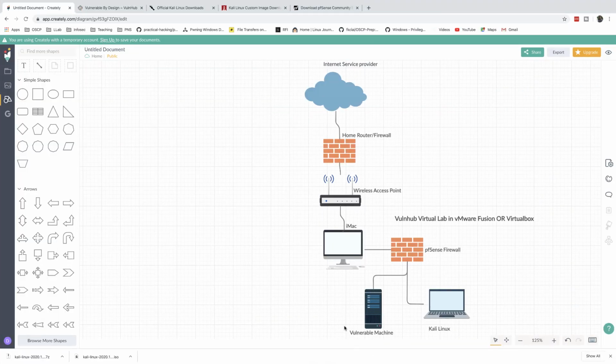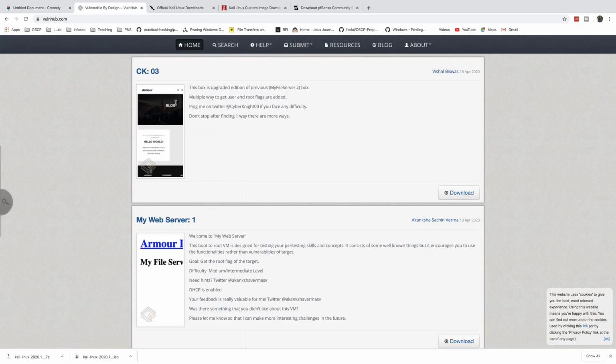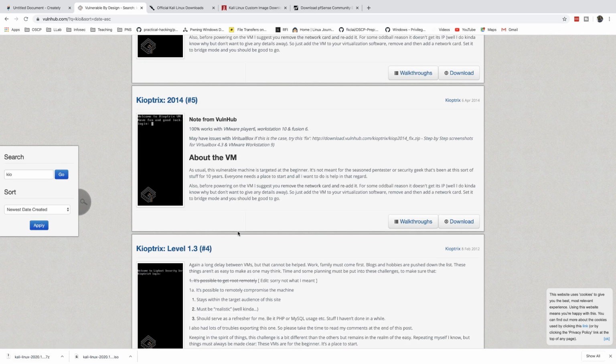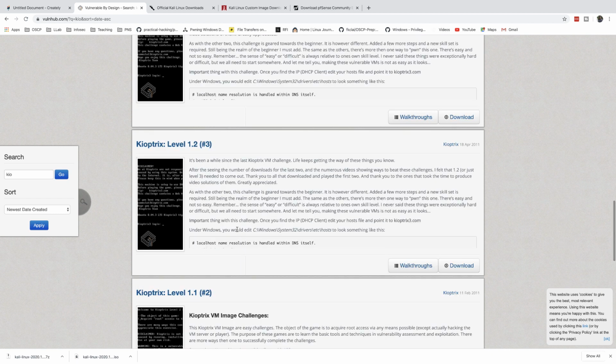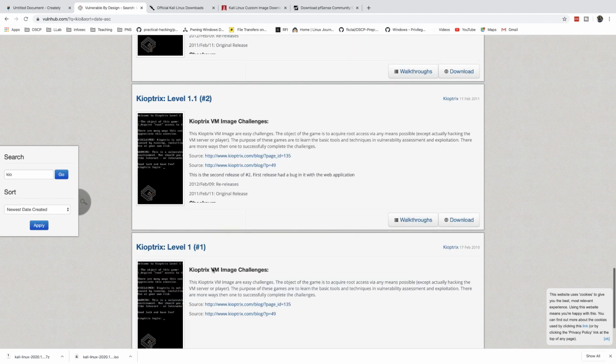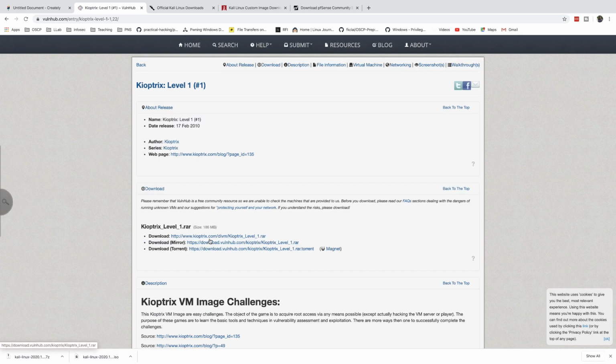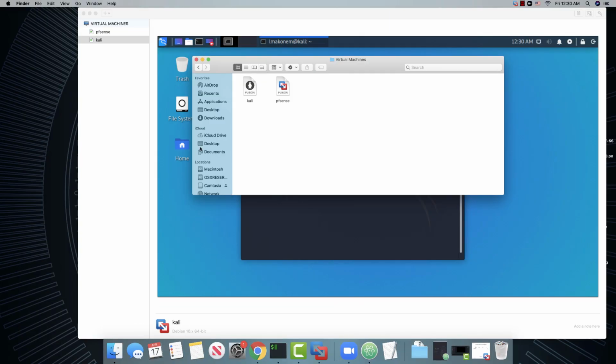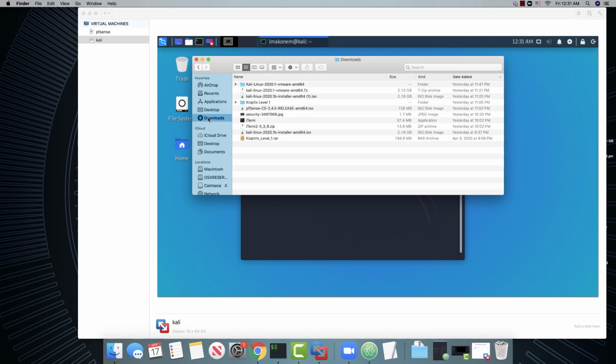need a vulnerable machine. In our case, we went to VulnHub and we downloaded, if you search for Kioptrix, and the one that we did actually was level one. This one. So we just went over here, downloaded from the mirror. It's a .rar, so I use gunzip or just extract it. And once you extract it, you'll find it in your downloads folder.